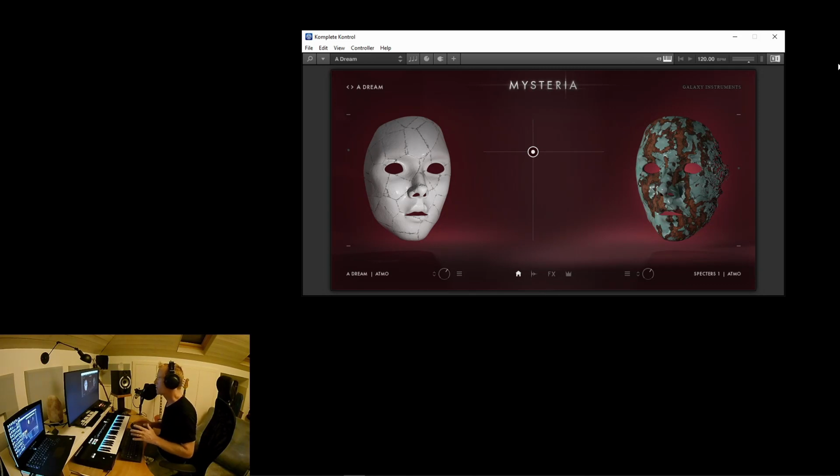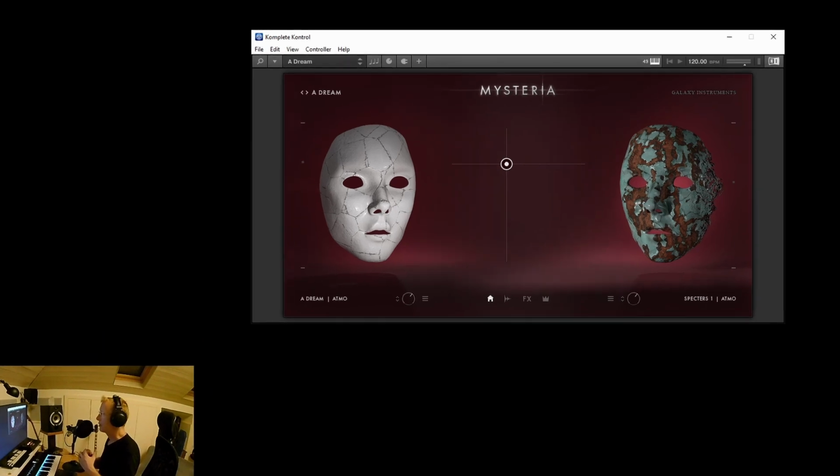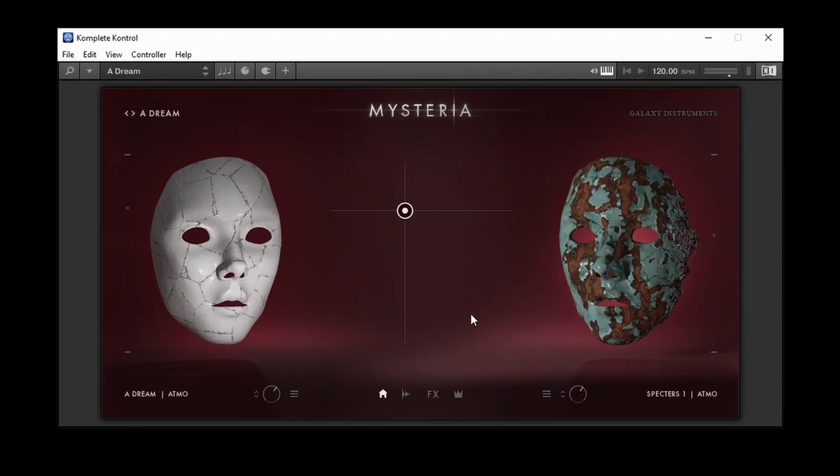So MYSTERIA is based on the concept that you have two layers that you can blend together. And we have the XY control here in the middle, the XY pad, and you can just blend in more from the left side or to the right side. And we can control also the dynamics with the Y axis. And we have some more controls and some more things that we can tweak under the hood. So let me show you some of the things that you can do.